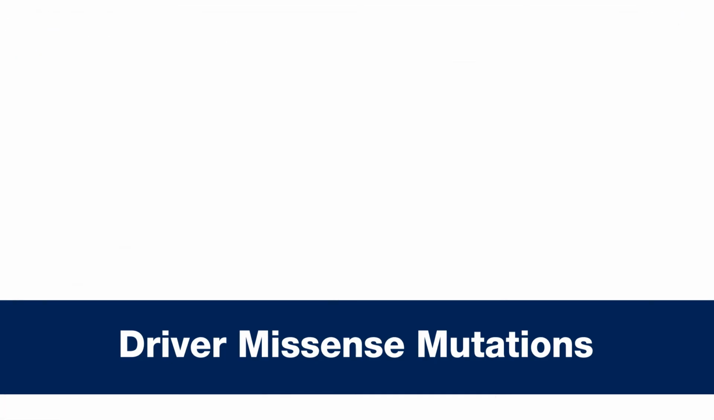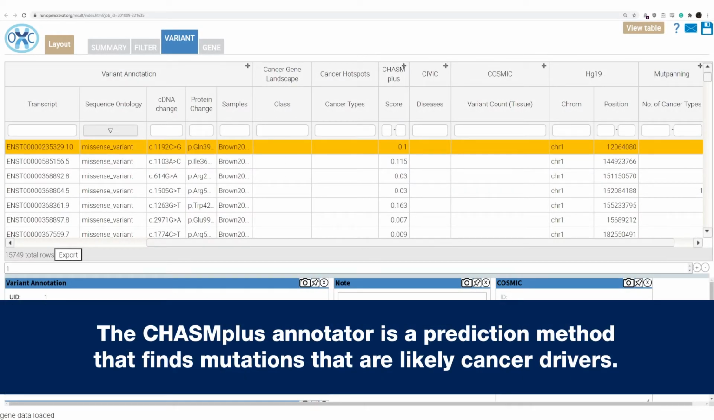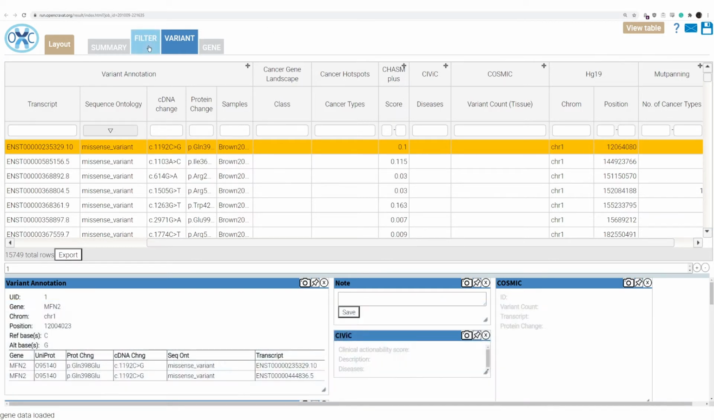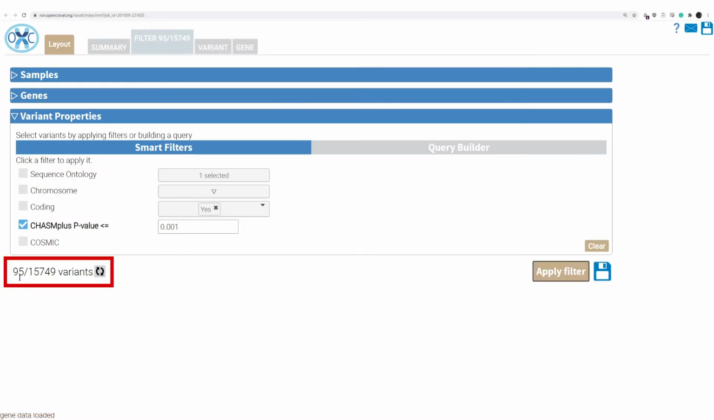Driver missense mutations. The CHASMplus annotator is a prediction method that finds mutations that are likely cancer drivers. On the Filters tab, click the checkbox next to CHASMplus to apply a filter for values with a p-value of less than 0.001, and then click Apply Filters. In total, there are 95 mutations in this set that are predicted as drivers with a significant p-value.